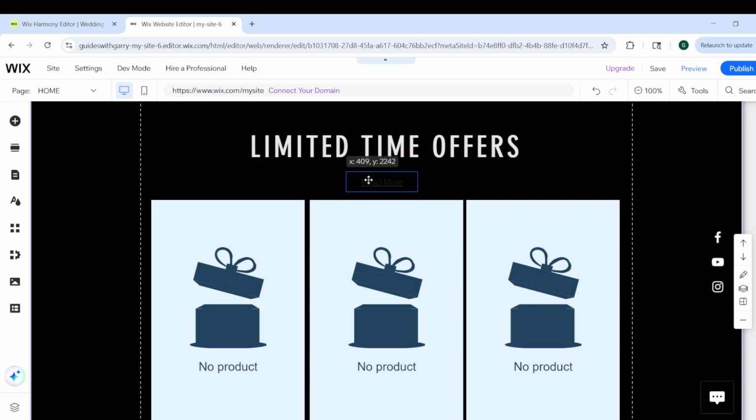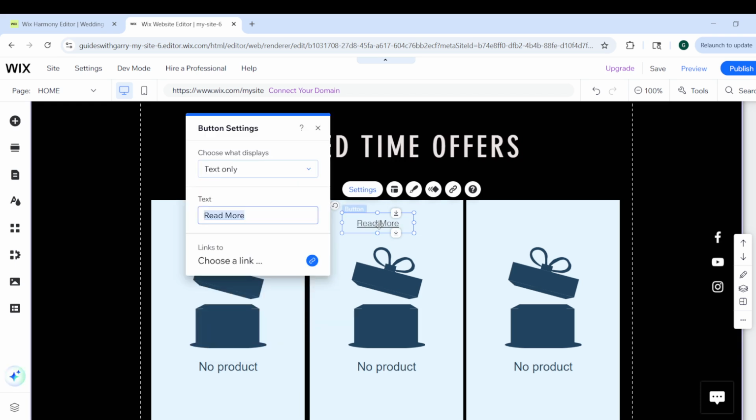A small floating toolbar will appear near it. On that toolbar, click the link icon, which looks like a chain. This opens the linking options for the button and lets you decide what happens when someone clicks it. In the Link Options panel, select Document. This tells Wix that the button should open or download a file instead of sending visitors to another page or website. Then click the blue Choose File button to connect your PDF.